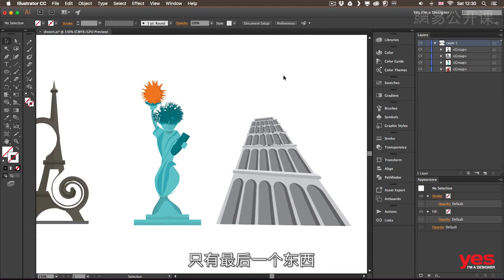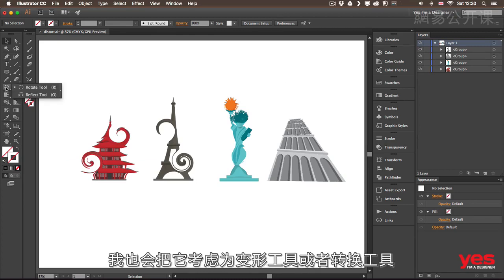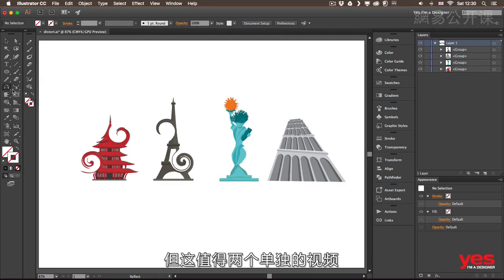And there's only one last thing that we didn't talk about, and that is the reflect tool, which I would also consider a distortion tool or transformation tool. But this deserves 2 separate videos. In the next one, I'm going to explain how to do symmetrical drawing, and then after that, I will also show you how to do radial or concentric drawings by using primarily the reflect tool.